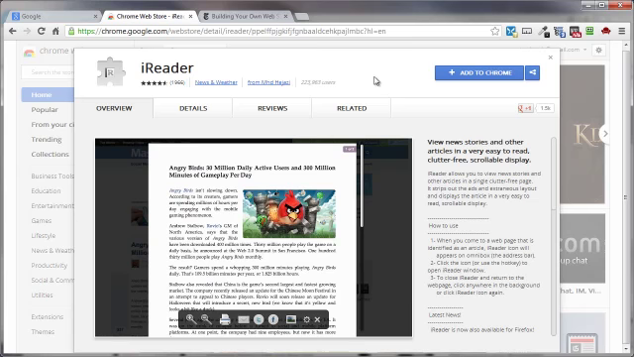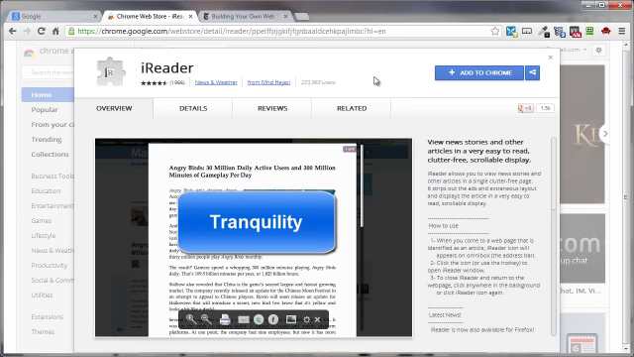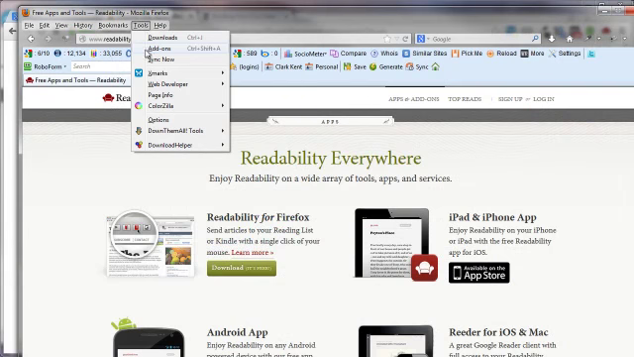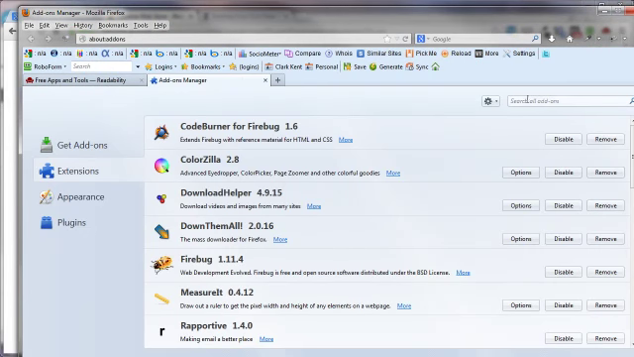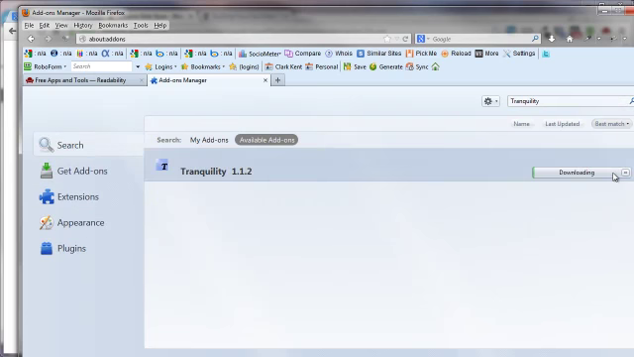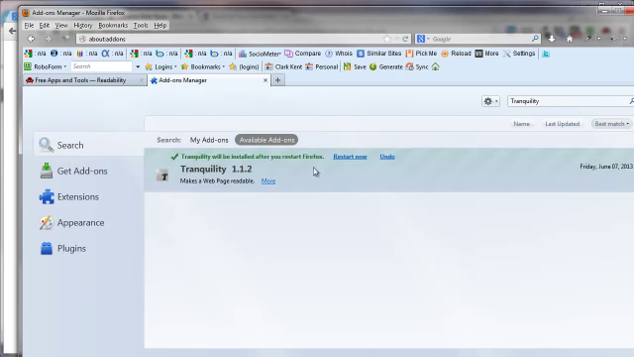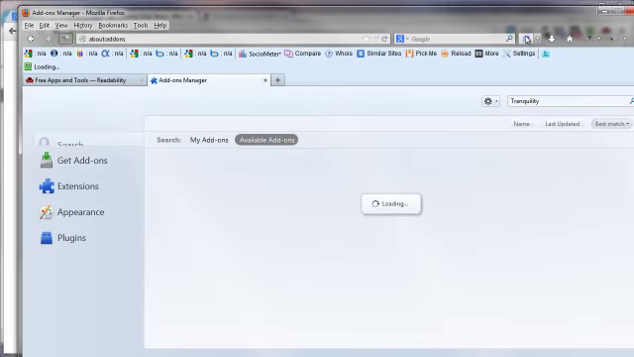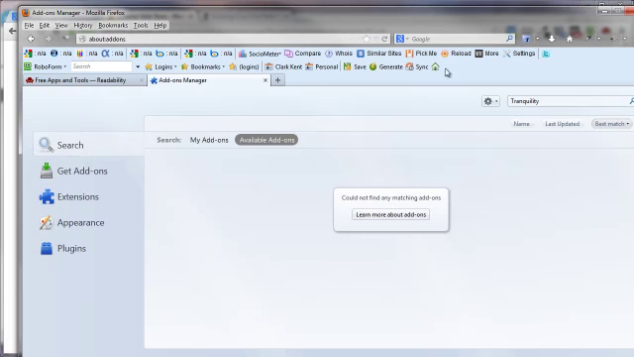Now, if you are a Firefox user, then Tranquility might be the add-on or extension that you would prefer. And if you go into Tools, Add-ons, do a search for Tranquility, and the installation is just as simple. Boom, it's done. Now you just have to restart it, and it will put an icon up in the top area of your toolbar. And when you go to an article, you just click on that guy there, and it'll do pretty much the same thing that readability did.